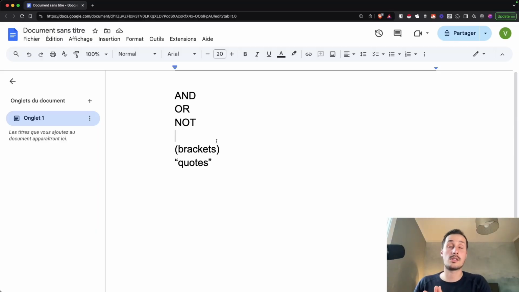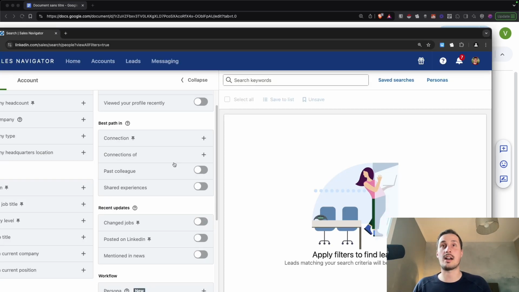So let's get started. So what is a Boolean? Basically, a Boolean is an operator that you can use to narrow down your search or to broaden your search. So you have three operators and two punctuations. You have the and, or, not, you have bracket, and you have quotes. And I'm going to show you on Sales Navigator how it works.